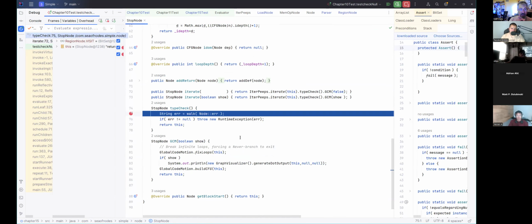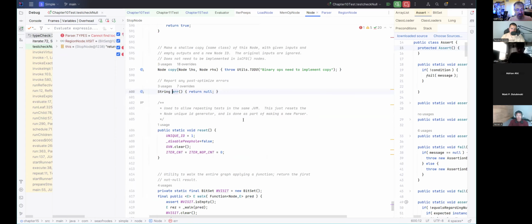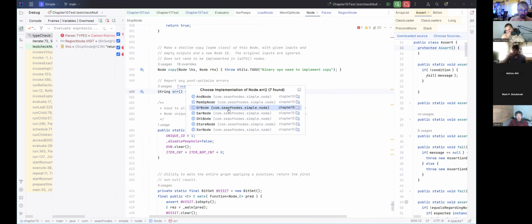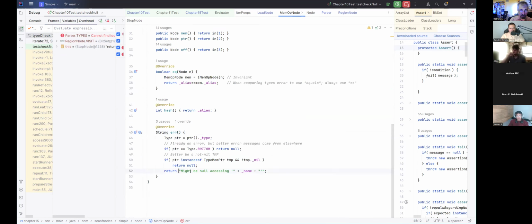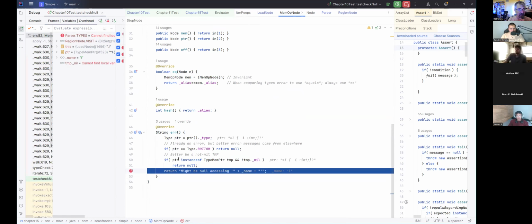This gets me the walk for error on type check, and all that walk does is call error, which you see has 3 usages or 7 overrides. Come back here, and one of the overrides is in memop, which is saying might be null. I'm going to run to it. Okay, so he hits the might be null.